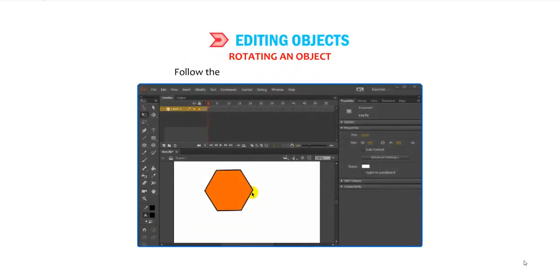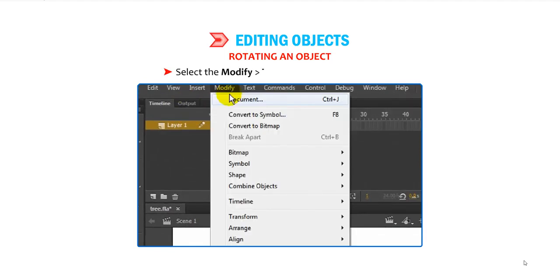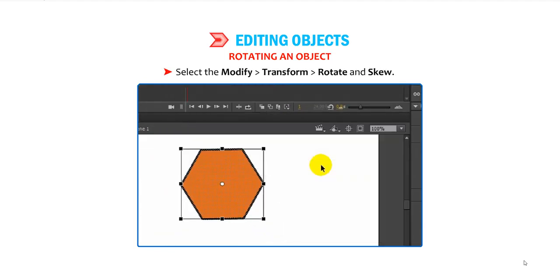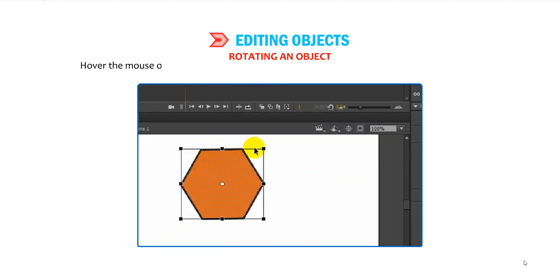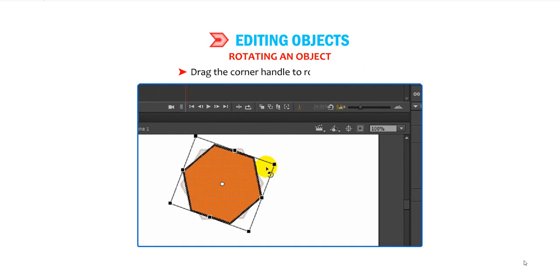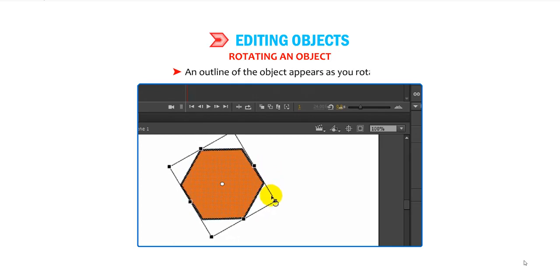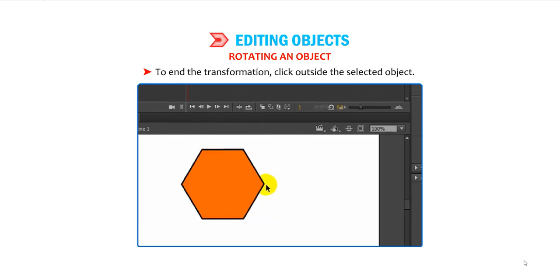Rotating an object. Follow the given steps to rotate or skew the object. Select the object. Select Modify, then go to Transform and then go to Rotate and Skew. Or hover the mouse on one of the corner handles of the object. The pointer changes to the Rotation handle. Drag the corner handle to rotate the object. An outline of the object appears as you rotate. Release the mouse button and observe the rotated object. To end the transformation, click outside the selected object.